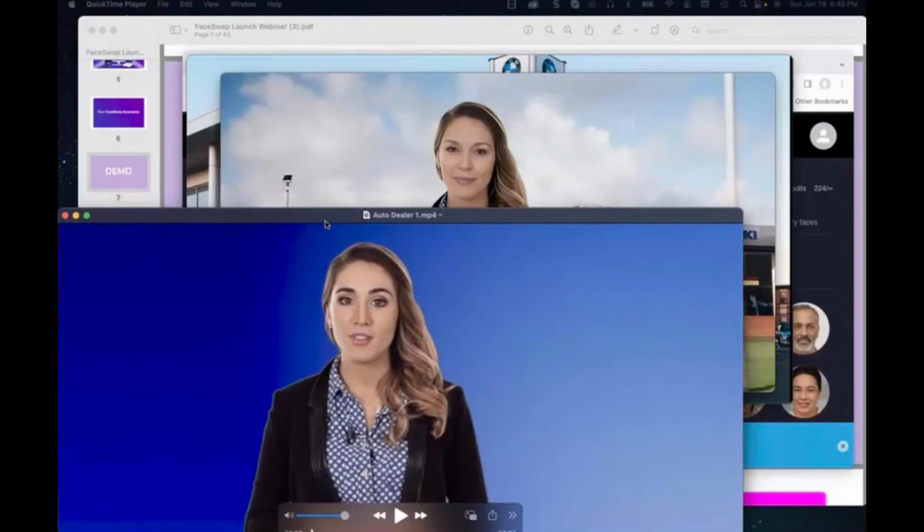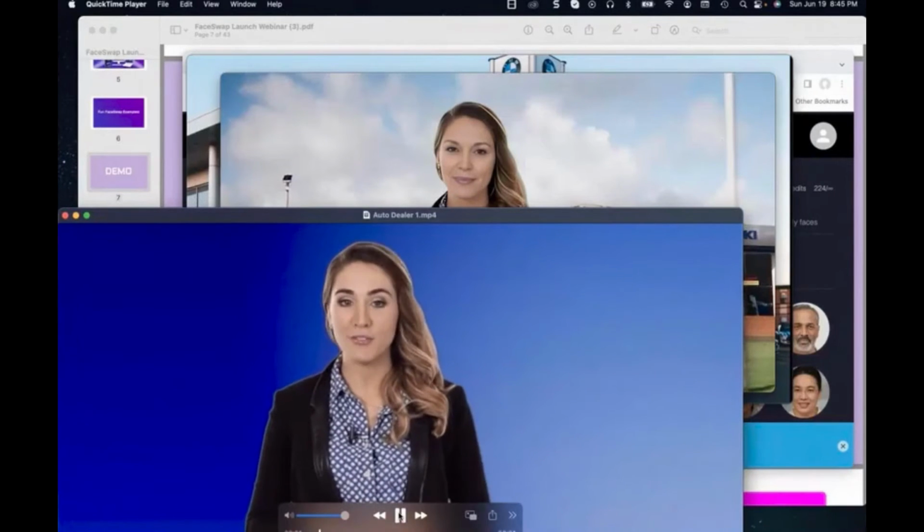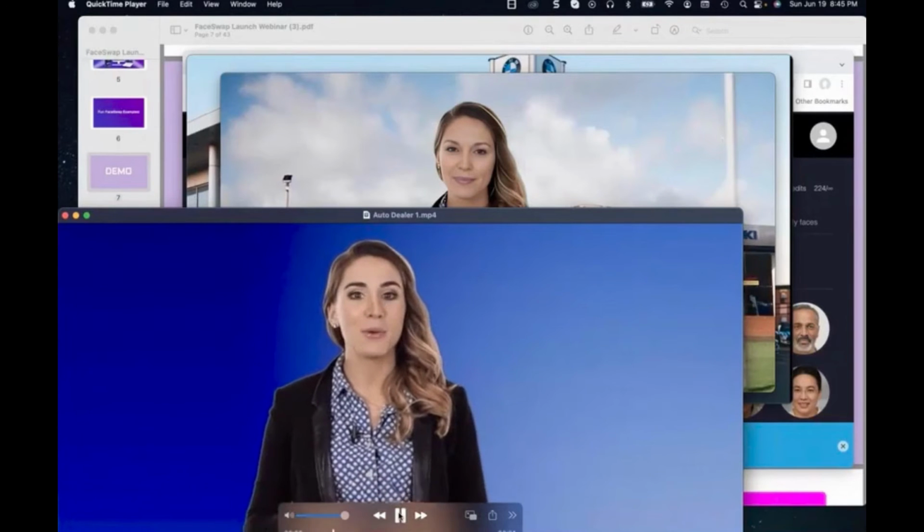Are you in the market for a vehicle? As the area's #1 dealership.